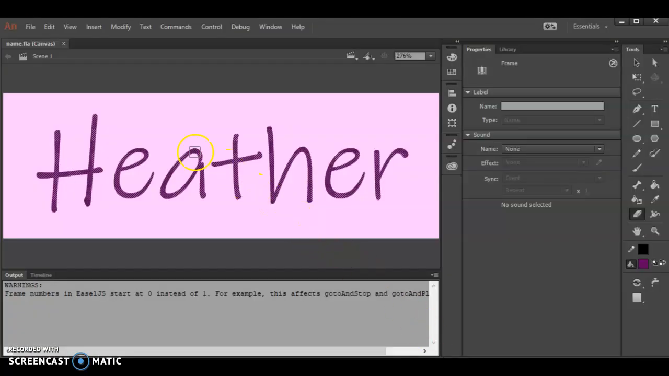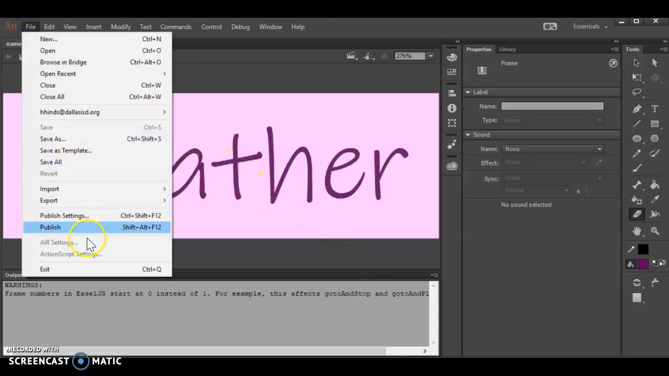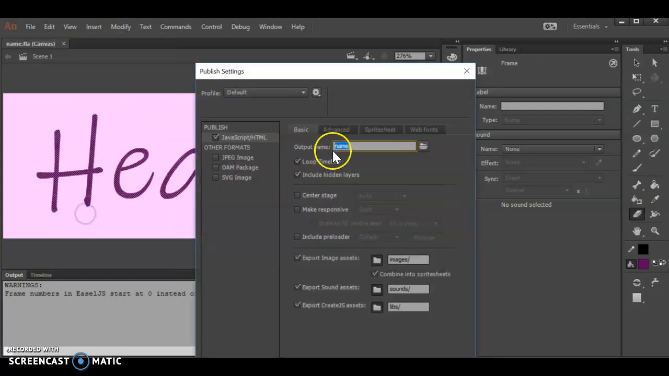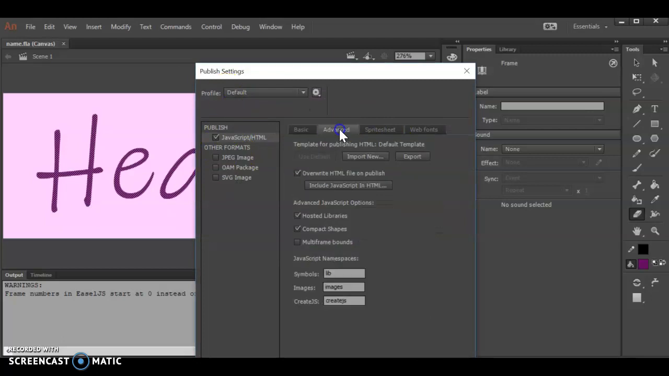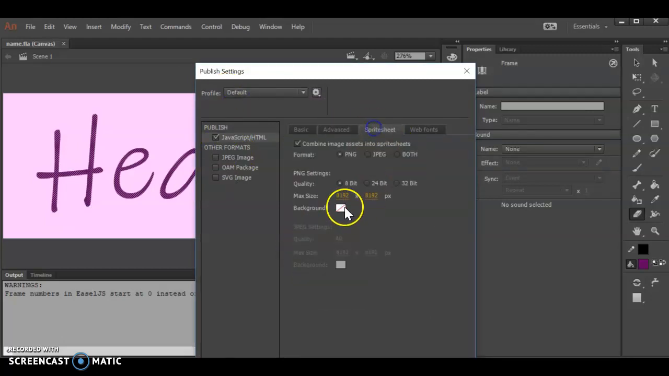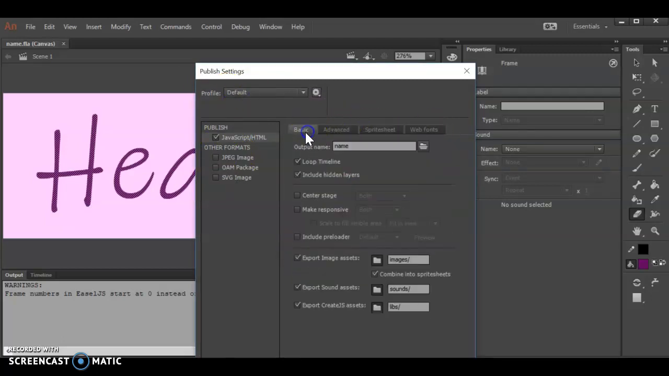But there it is. If you wanted to publish it out in different ways, you could go to Publish Settings, and you could tell it that you definitely want it to be other file types. I'm not going to get too hard into that right now. I just wanted you to see that that was an available option.